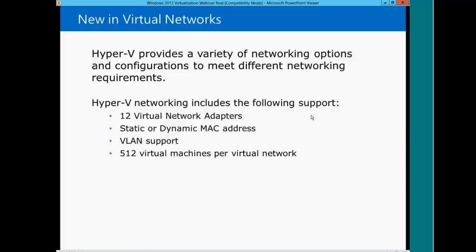We can assign those virtual adapters static MAC addresses if that matters for software licensing or to avoid having to change other aspects of your infrastructure. We can have VLAN support, which we did have in previous versions of Windows Hyper-V, and we can now have up to 512 virtual machines per virtual network. So we can build very large and complex virtual machine infrastructures using these new networking features.